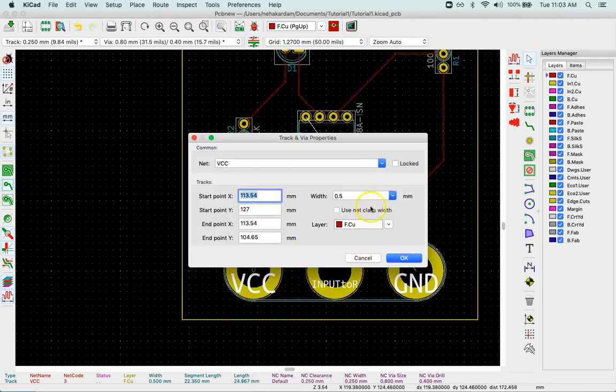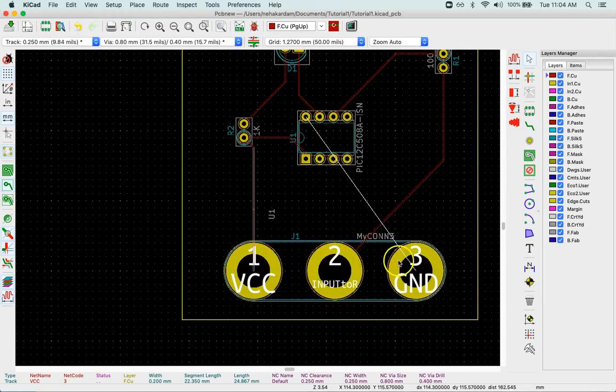Properties, and then maybe just click 02 again. See, you can see the difference, how the width is increasing and decreasing with the change in dimension. So this is how you can change the track width. And now we will see how we can calculate the appropriate track width.